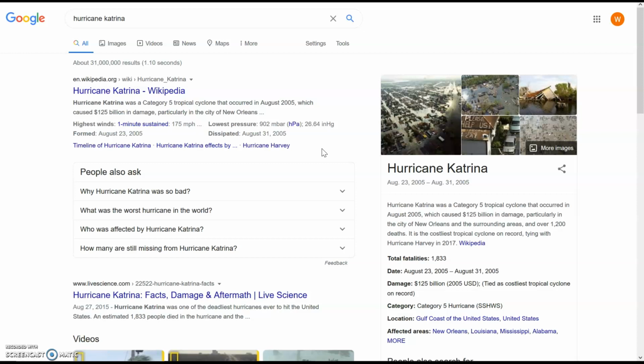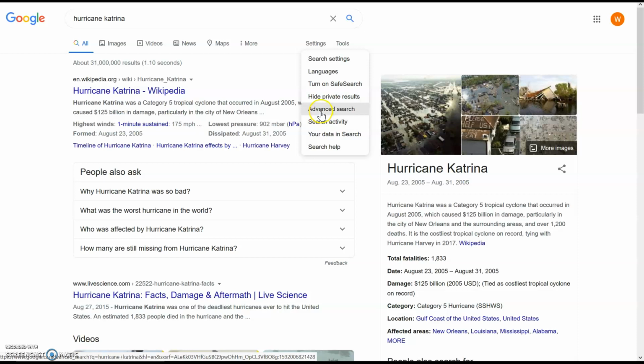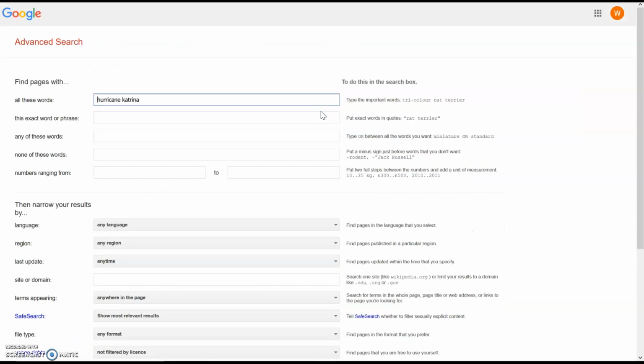Wikipedia is at the top. If I scroll down, there would be some newspaper articles, maybe a couple of other open websites. The way to zero in on the gray literature is to go to Settings and Advanced Search. There are two things I want to point out here.